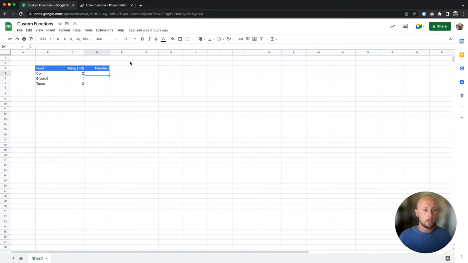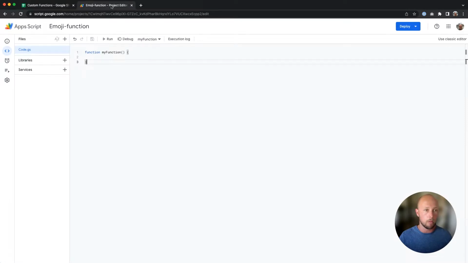The first thing we're going to want to do is go to extensions up in our navbar here, and then click on app scripts. And when we do that, it's going to take us to a new tab where we open up the editor for creating our custom function.